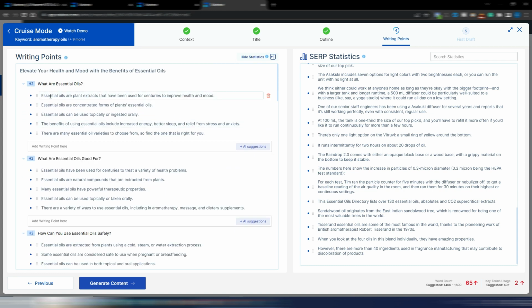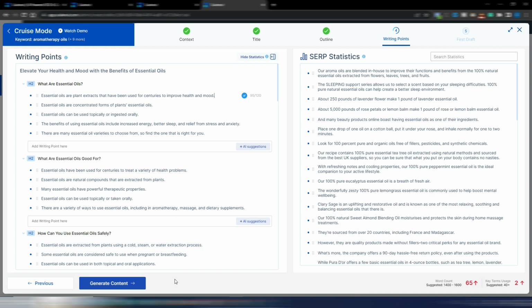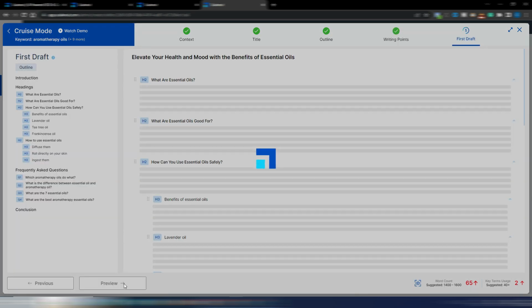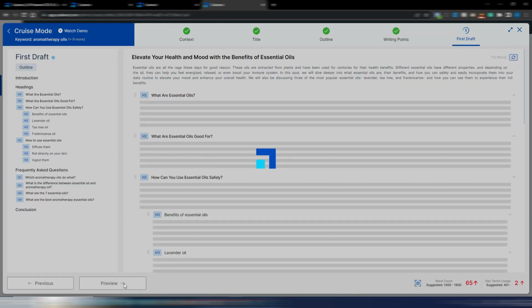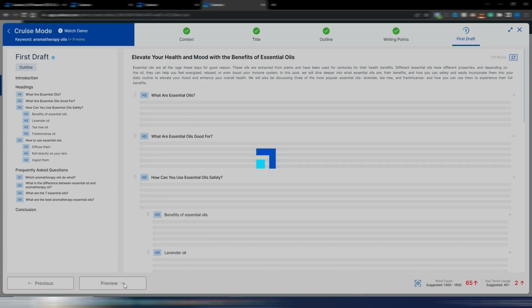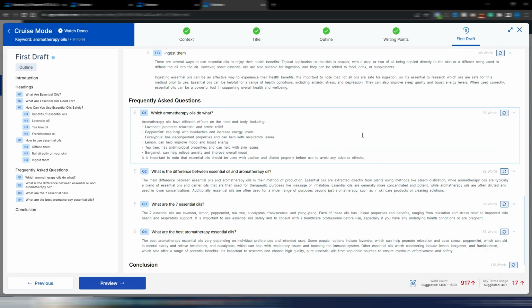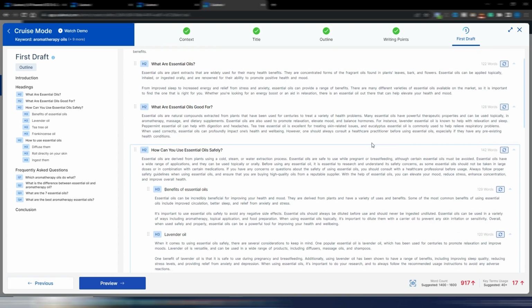Okay, so you can see here the main talking points, and obviously you can change them before generating the content if you don't like them. So now I want to click on generate content so we can generate this first draft. And as you can see, Scalenut started to work and write this article for me. Okay, as you can see, I have my article here.